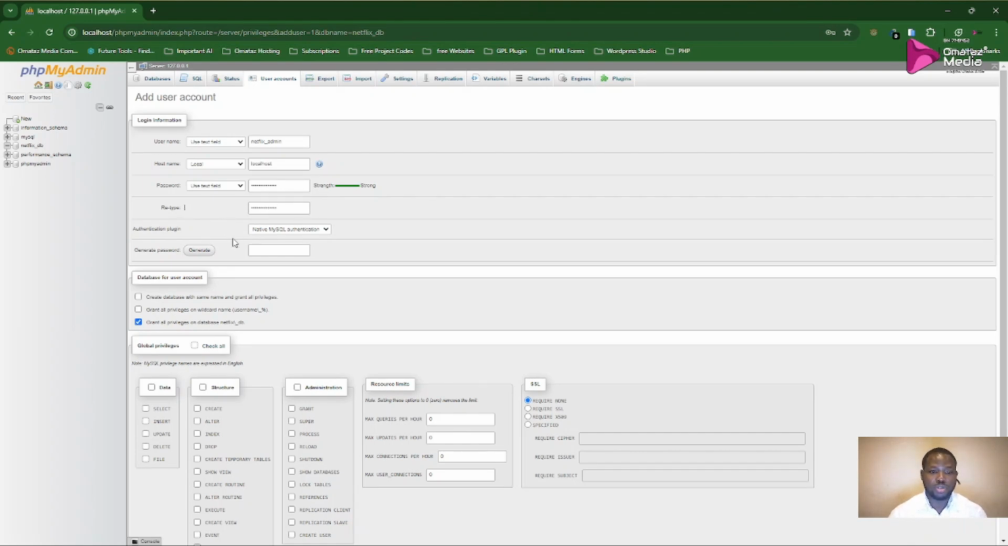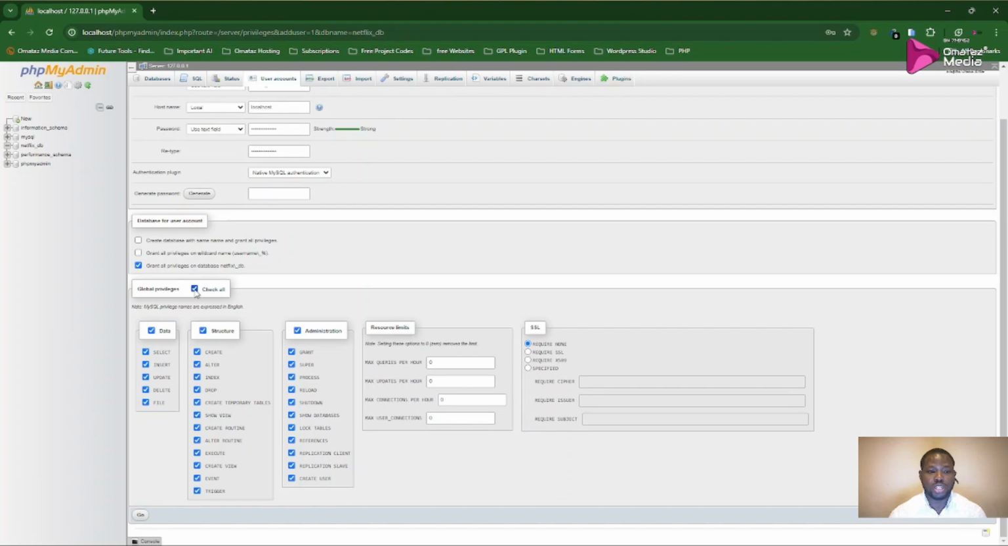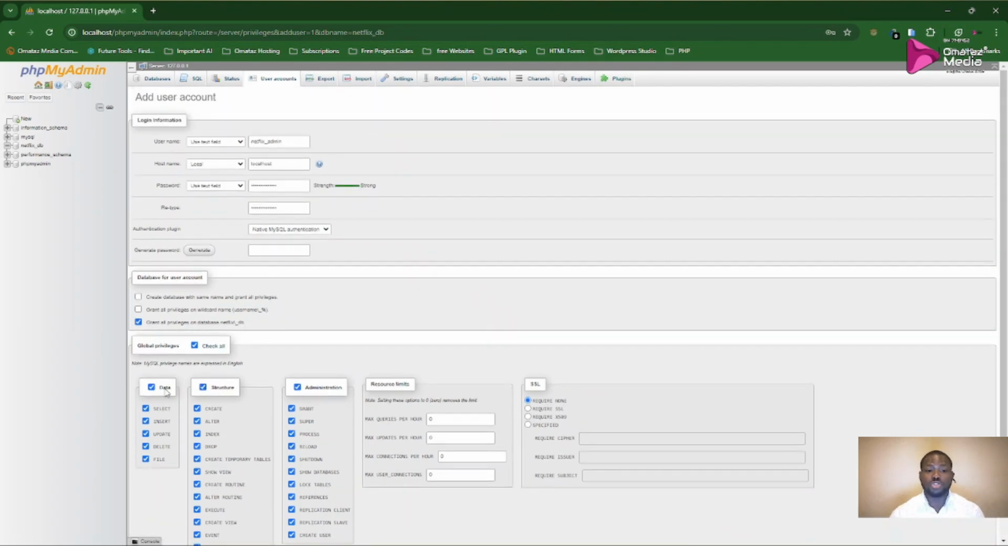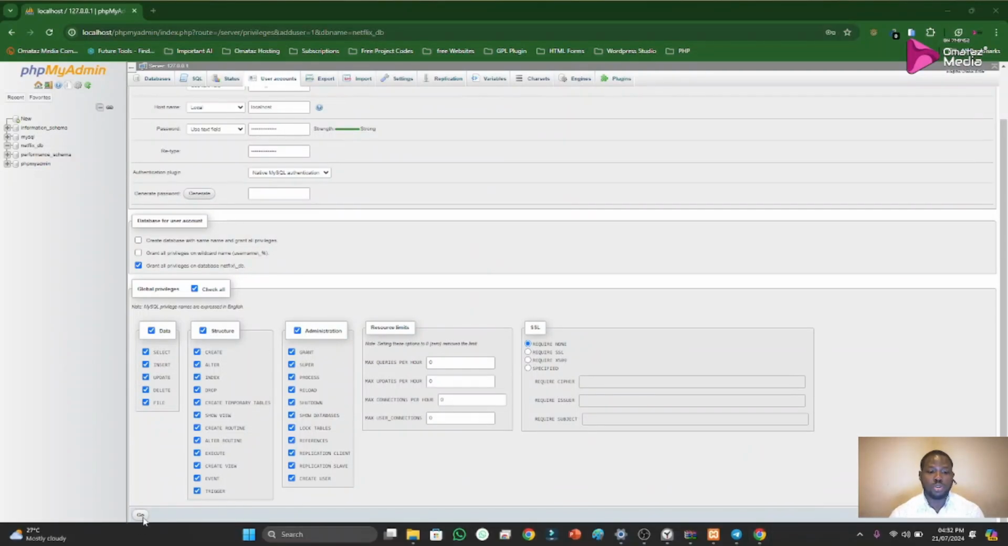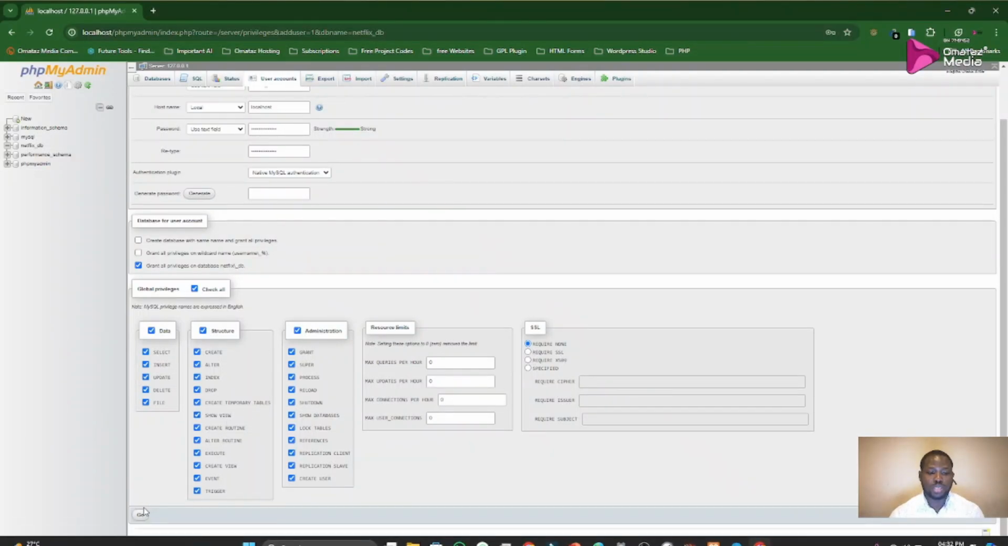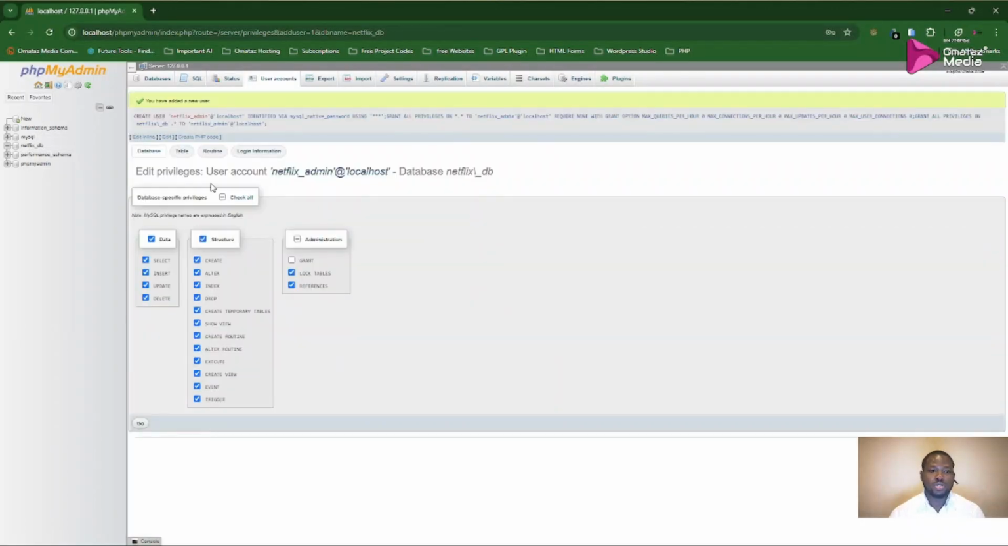So when you're done with the password, you come down here, you check all of this, so you could have the administrative power over this database, okay, in terms of the structure and in terms of the data. All right, so after all of this has been checked, then you hit on go, okay, so as to save it. All right, so you could see we've added a new user, right?